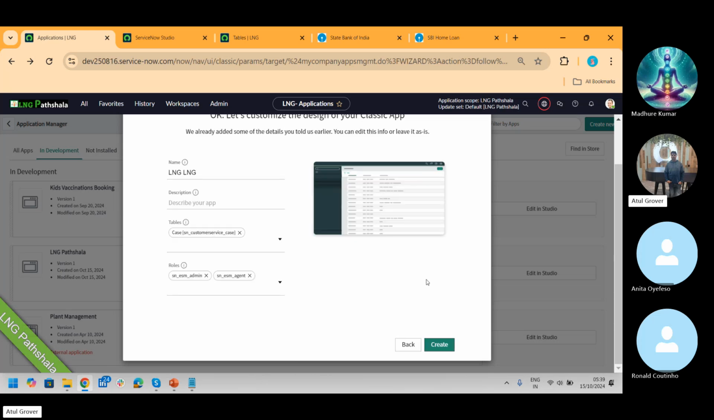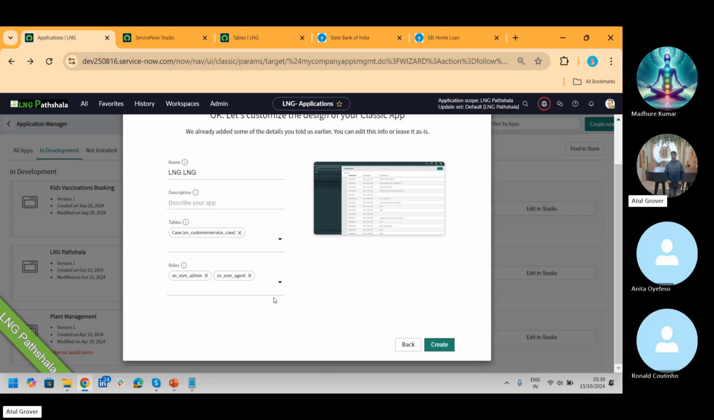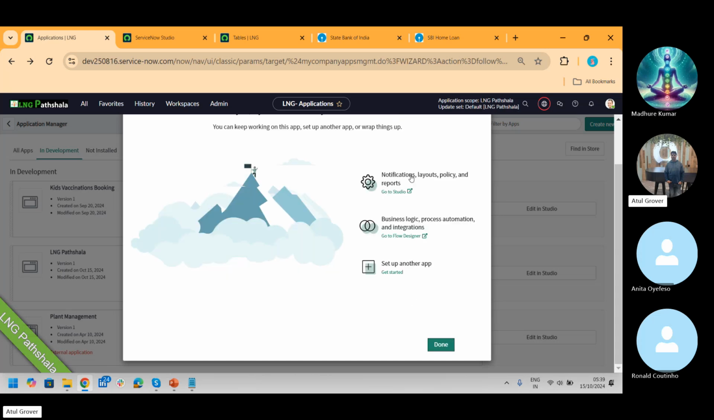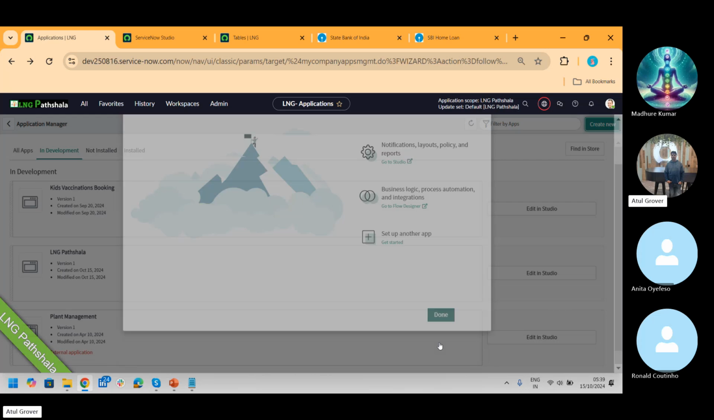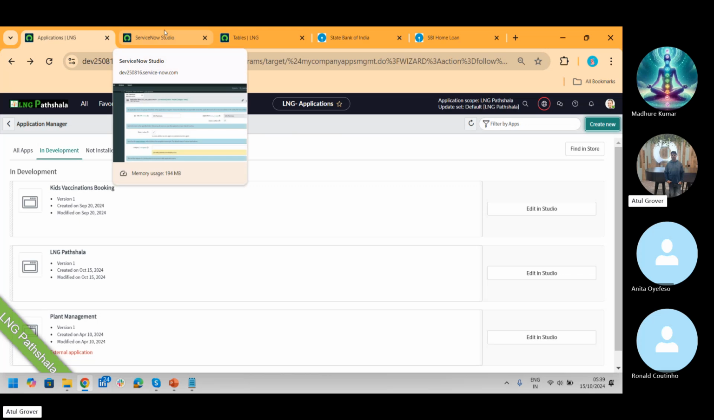What did we miss? No, again it's creating. Why am I not getting the option to create the field here? We should get an option to create a field as well. Okay, we'll create a field here only. Set up another app, business logic, layout policy. No, not this. It's fine, we did it correctly. Because it has been extended from here, we'll create a field in the case table itself.